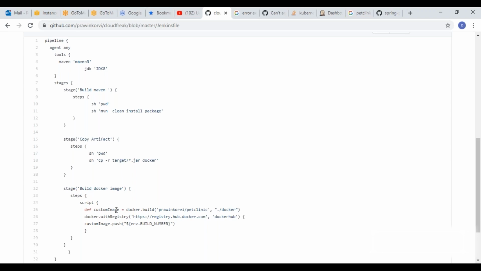Now what is it doing? This line, docker.build, and this is the location. This is the repository name we are giving, whatever repository you have. This is a Docker repository, and this ./docker means it is executing on this Docker directory. It will give this tag, and then it is pushing to this registry, and this is called credentials.